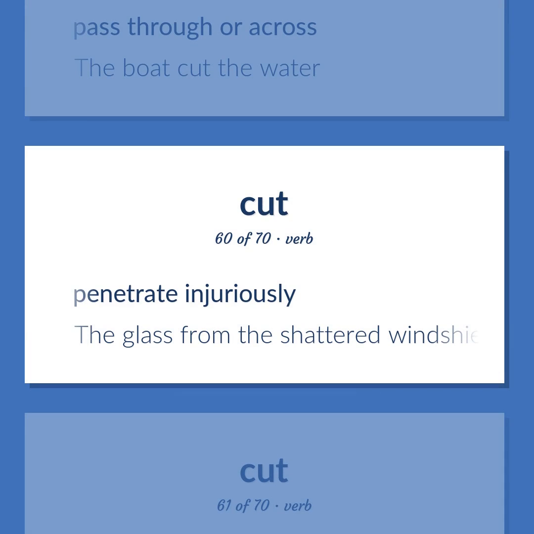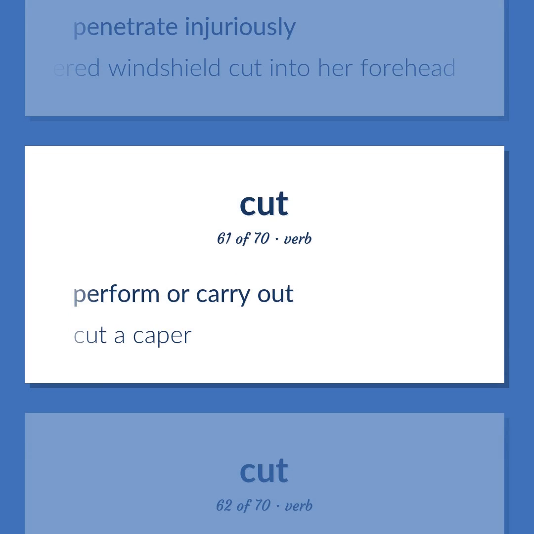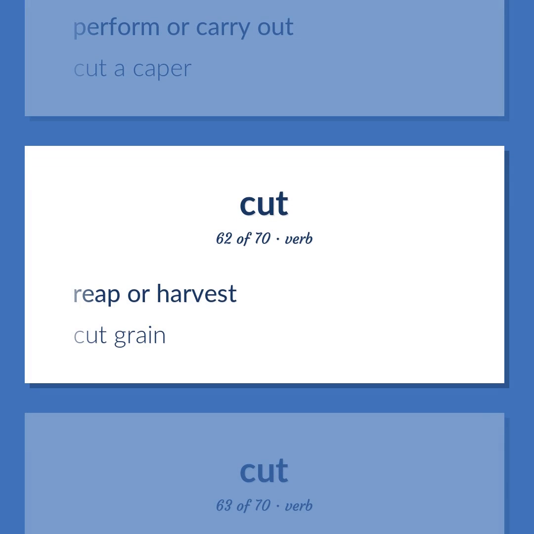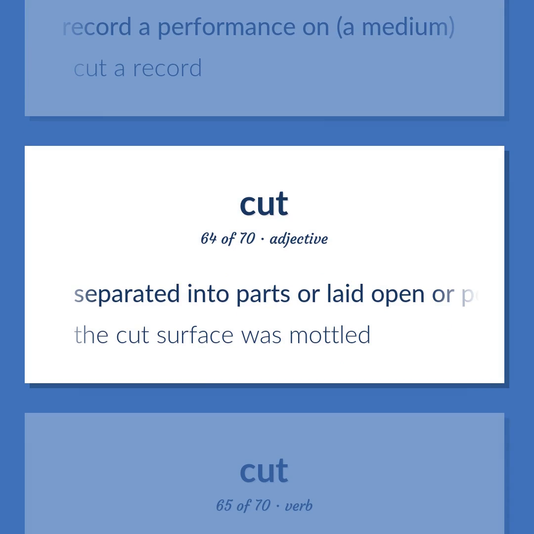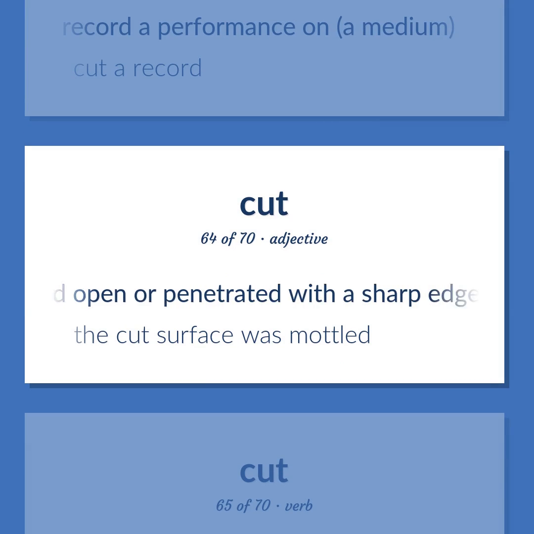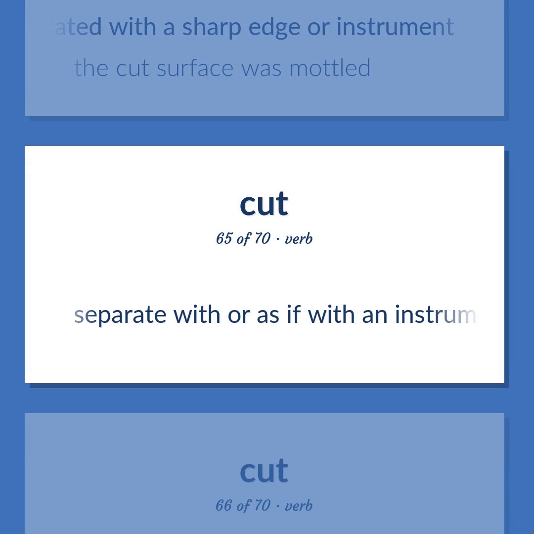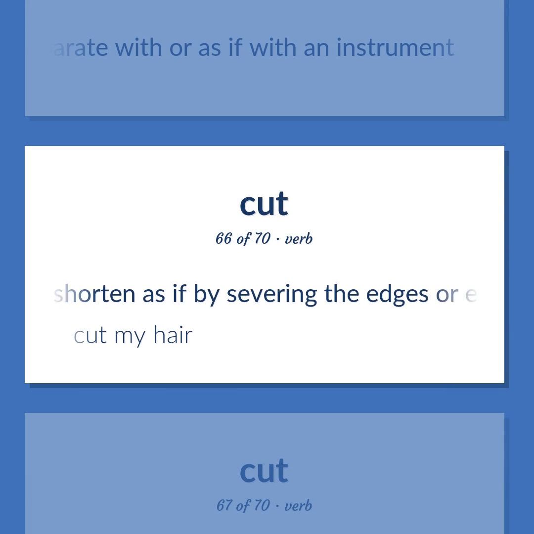Penetrate injuriously. The glass from the shattered windshield cut into her forehead. Perform or carry out. Cut a caper. Reap or harvest. Cut grain. Record a performance on a medium. Cut a record. Separated into parts or laid open or penetrated with a sharp edge or instrument. The cut surface was modeled. Separate with or as if with an instrument. Shorten as if by severing the edges or ends of. Cut my hair.